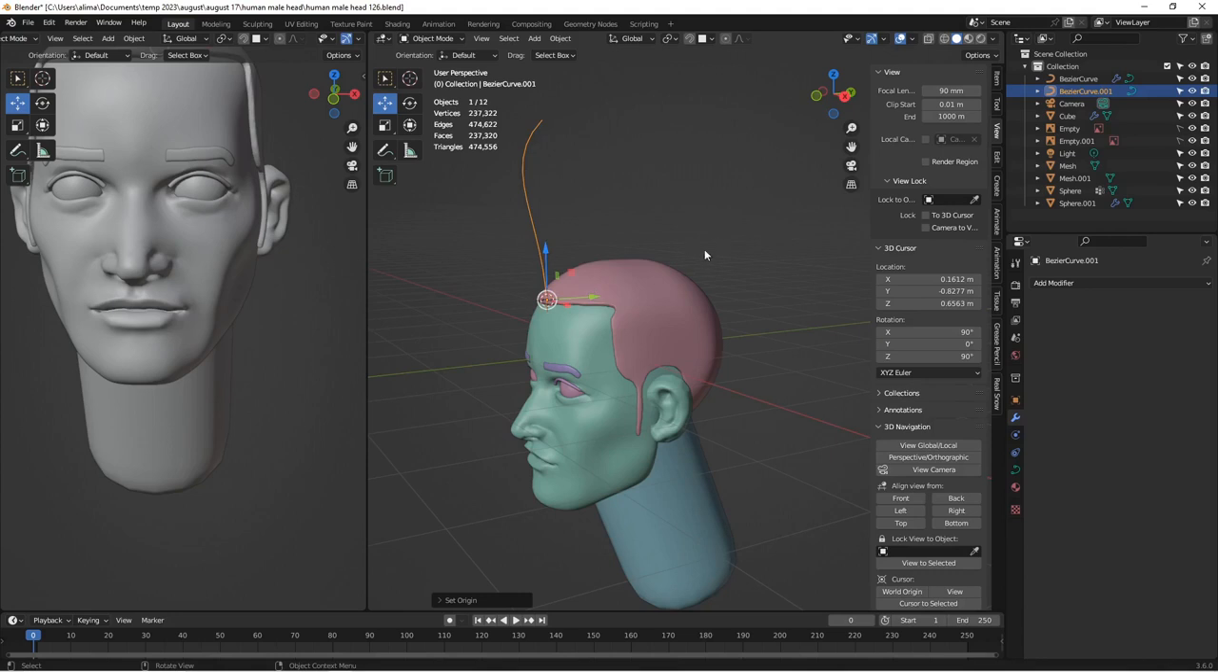So it doesn't matter where the 3D cursor is at now. I'll show you. If I hold Shift and then R, this is here. But see the origin point is pretty much right there. That's what we wanted.